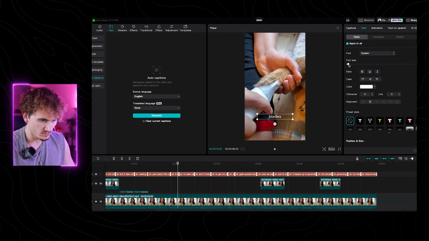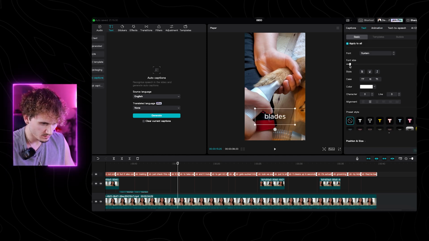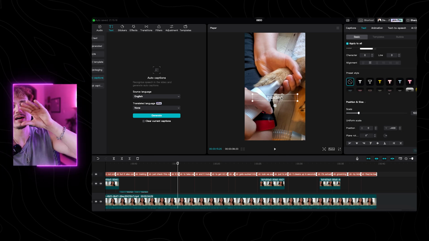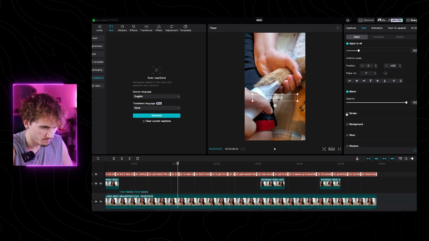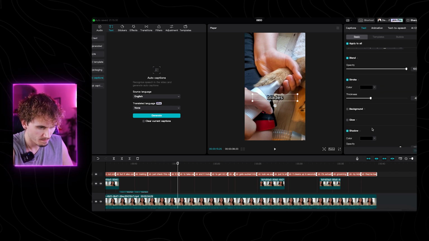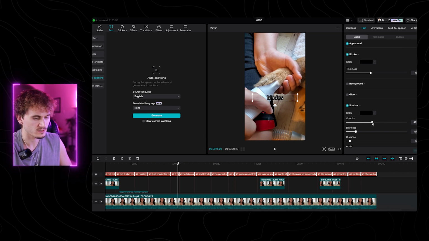Also, another thing I like to do is increase the size. Let's make it maybe bigger, and I'm also gonna move this up, put it around -400, so it's not directly in the center, but it's a little bit underneath the center. We're gonna add a stroke to there, and then we're gonna add a shadow to it as well. Maybe just drop the shadow opacity a little bit. There we go. I think that looks clean.